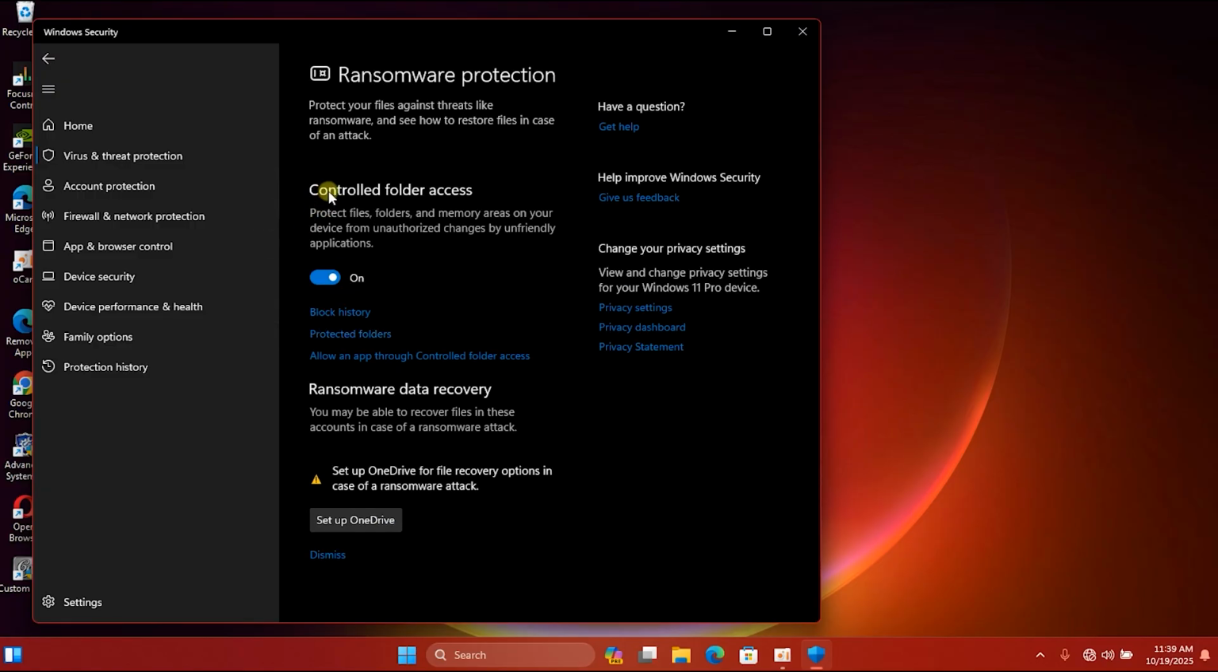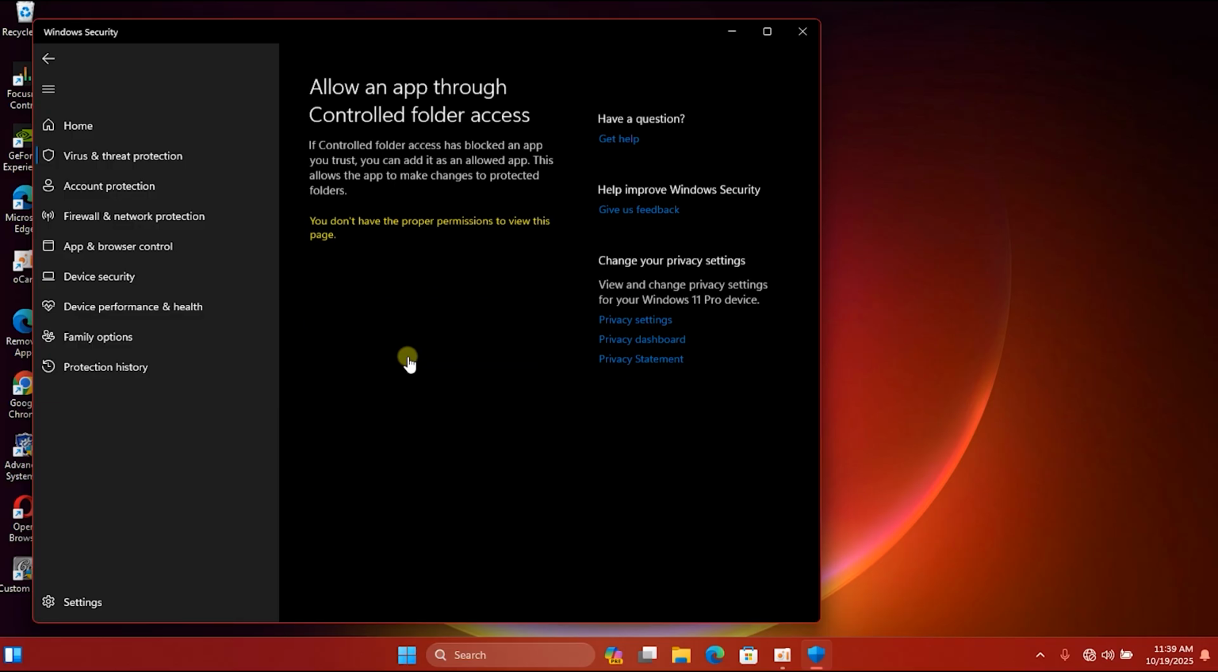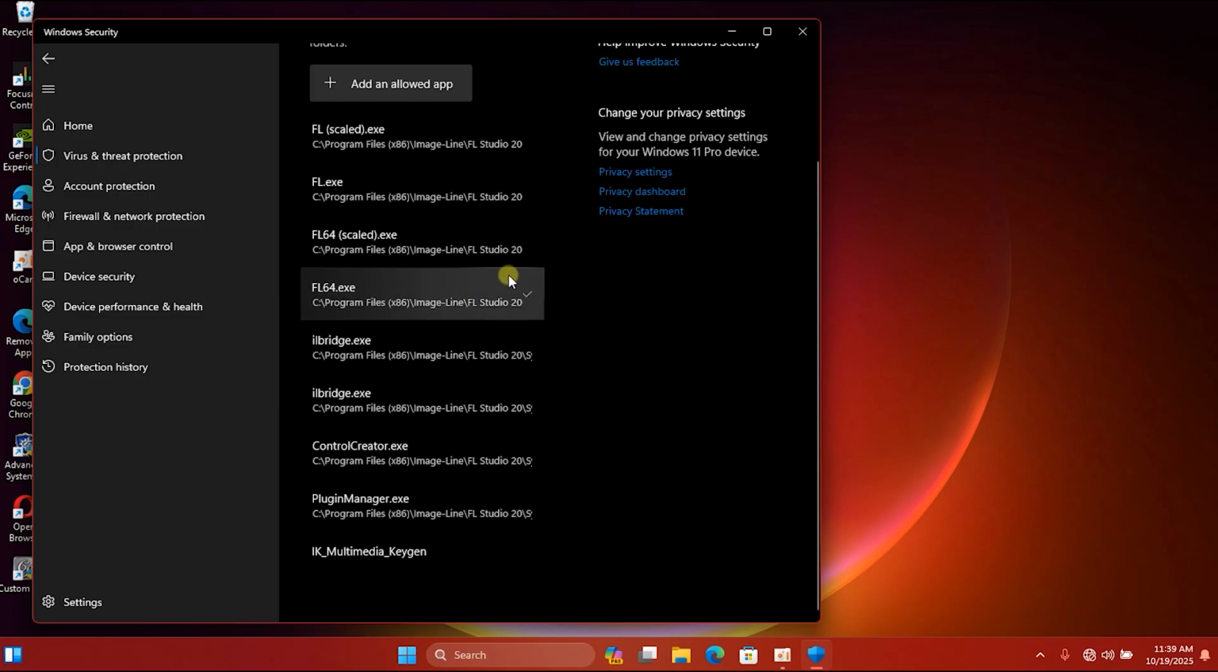Here you see the controlled folder access. This is what triggers that denial. So all you need to do now is come to this option below here that says allow an app through controlled folder access. You click that. It is going to prompt you and you say yes. So here you can see this button above that says add an allowed app. You can click here, then you'll be faced with two options: recently blocked apps or browse all apps.